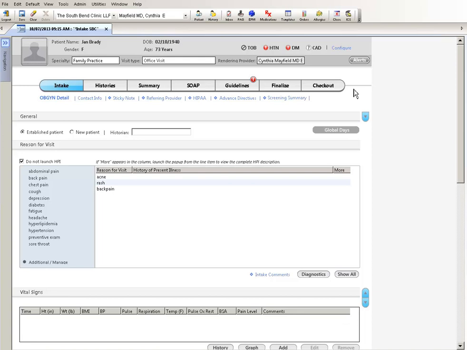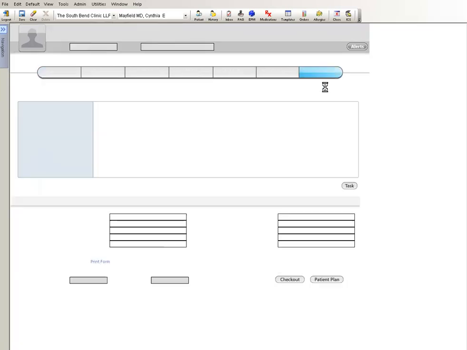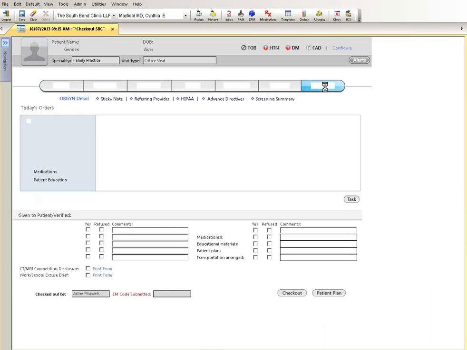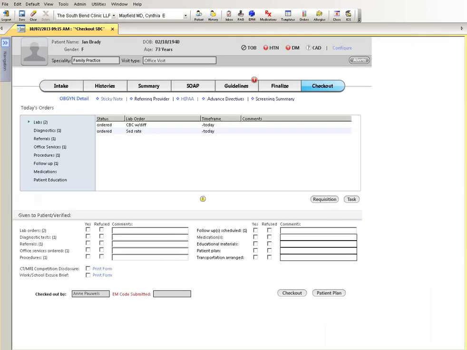From the intake template, we will select checkout from the pill bar. Here we have the checkout template. Over to the left, under today's orders, we will see all of the orders that we need to take action on. We have labs, diagnostics, referrals, procedures, and follow-up. We will not address office services, medications, or patient education at this time.